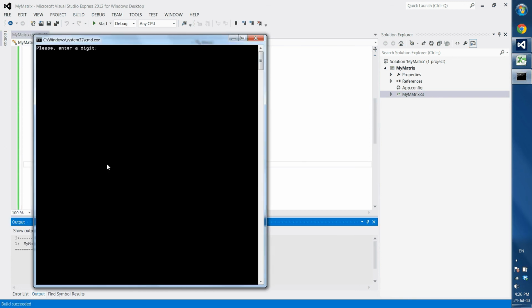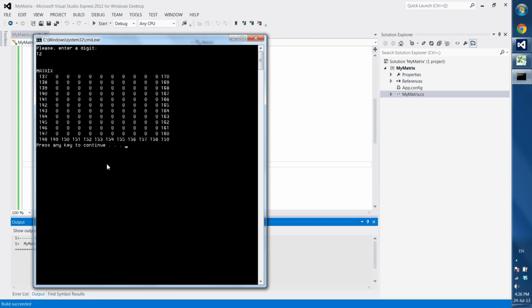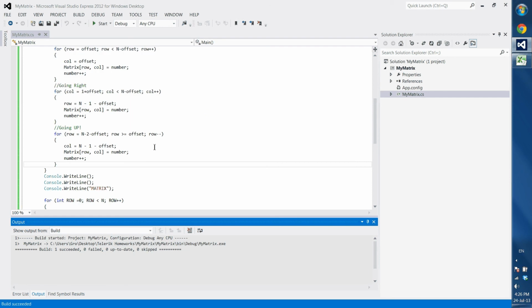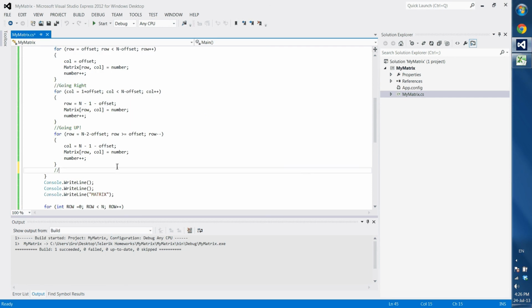Let's check. Put it with 12. Wow, it works with 12, really great. 37, 148, 159. For now, don't worry that we don't have the complete number, because it's actually good. 12 by 12. It's kind of what we need. I mean, we'll start to worry about it later.